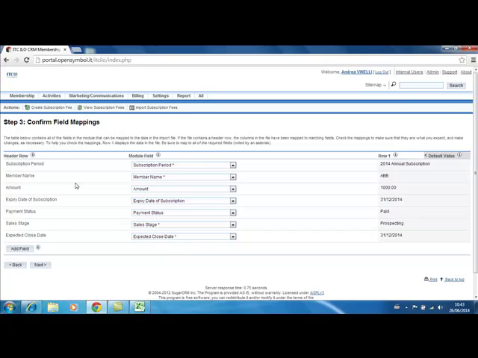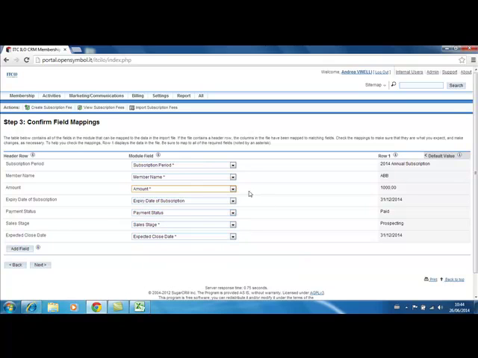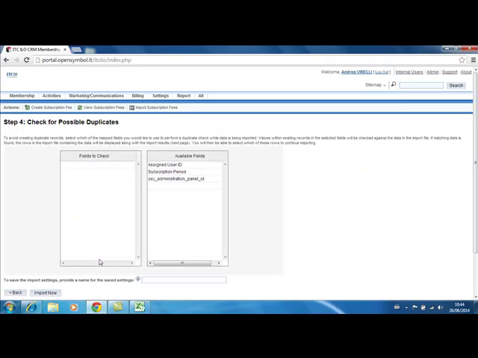Here you need to confirm the field mappings. Subscription period is subscription period, of course. Member name. The asterisk means that these fields are mandatory. In this case, amount. The information you want to add is this one, amount, with the asterisk. This is mandatory. Then the expiry date of subscription, the payment status, sales stage, and expected close date. You can also add other fields if you want, but in this case, this is fine by me. So just click next again.